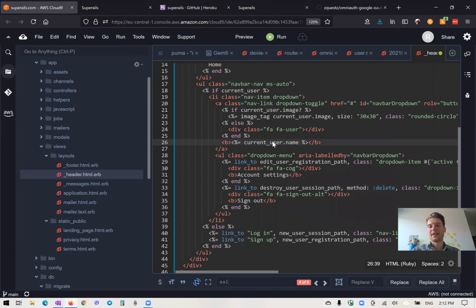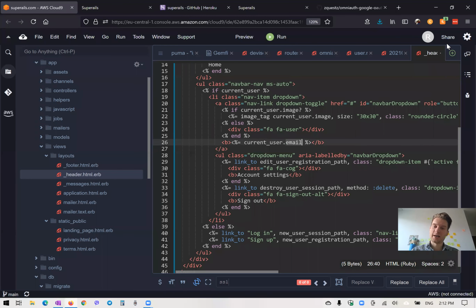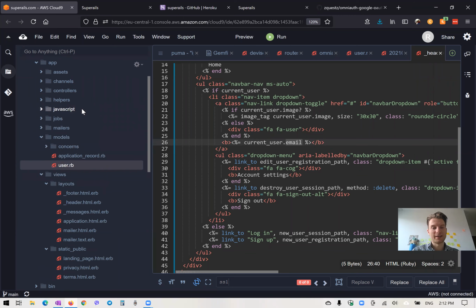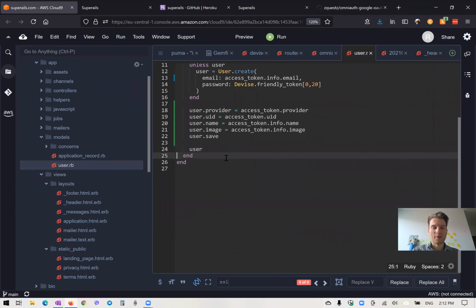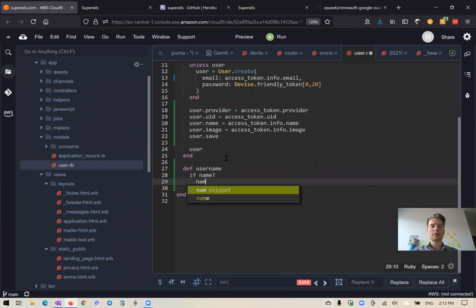What if we display the current user name? So also looks good. Let's actually have current user dot email or current user dot name here. So let's go to our models and create a new kind of method for this. So def user name, and we will say if name, we have name, else it will be email.